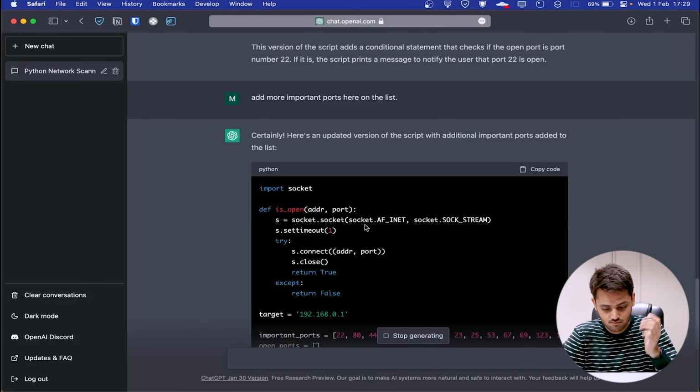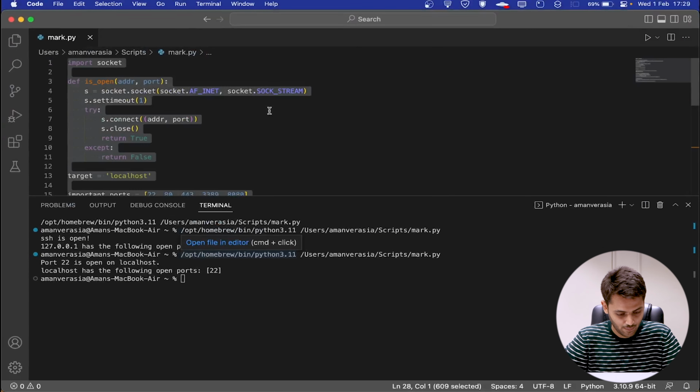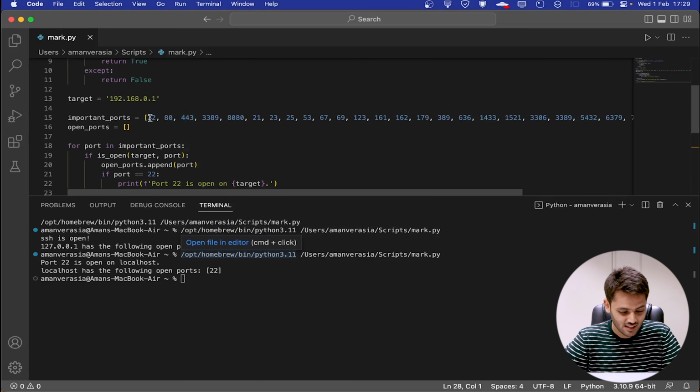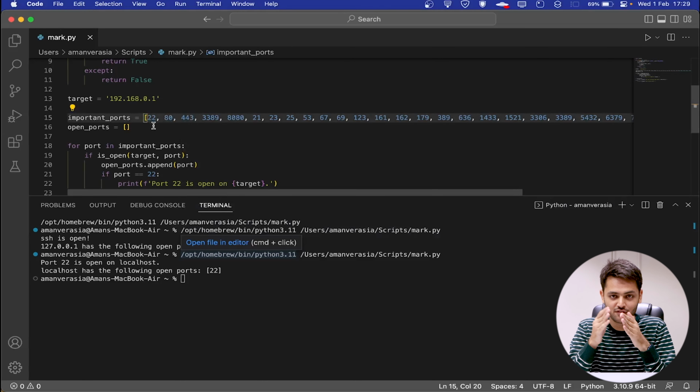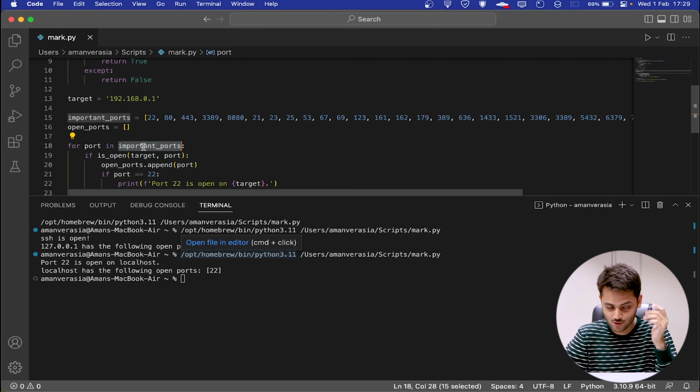Okay, so the code is done. I'll just copy this. I'll put it here and paste. Now, as you can see, there are so many different important ports. Once again, if you do not wish to go for these ports, and what if you want just every single port, what you can do is instead of writing for port in important ports, once again, this result could be achieved by just asking ChatGPT, but it is super slow.